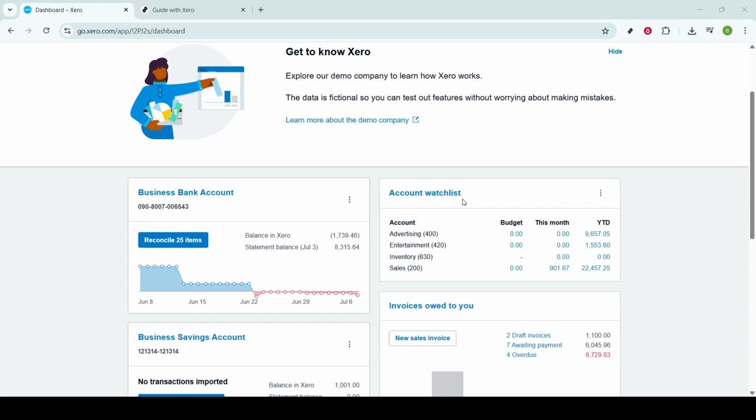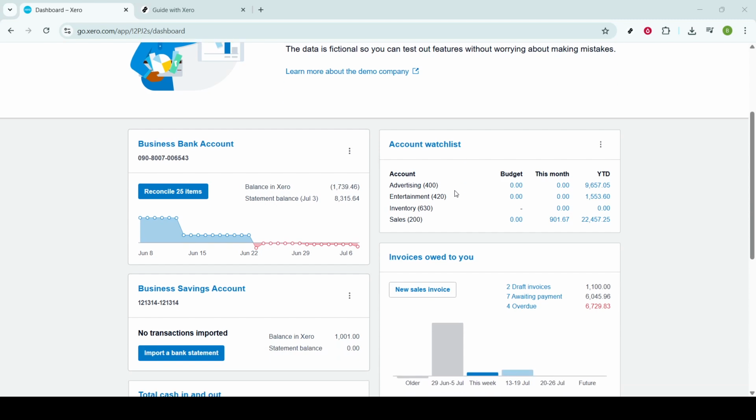Once you've located the Account Watchlist section, you'll see your monthly sales are prominently displayed. This quick snapshot is invaluable. It allows you to see at a glance how much revenue you've generated over the past months, providing crucial insights into your business's financial health. Such immediate information is perfect for quick checks.